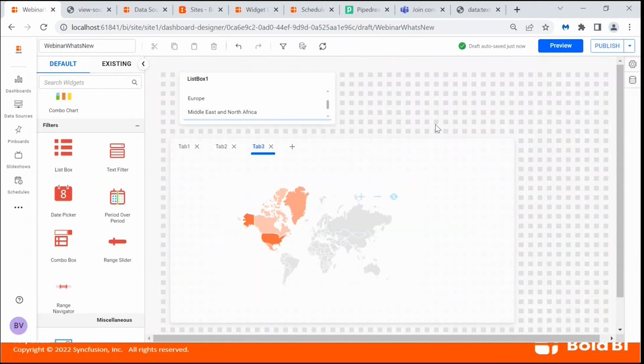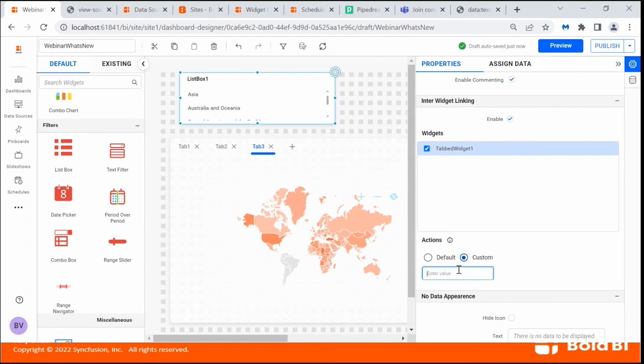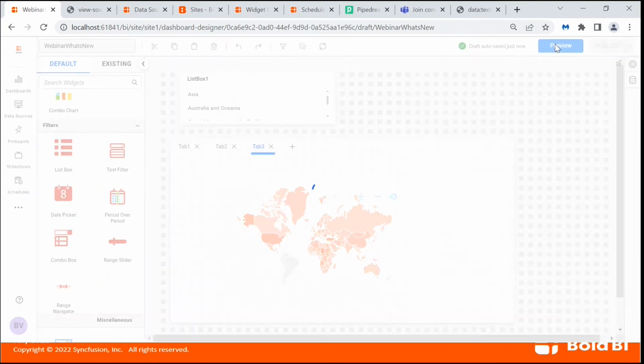And the next option is the custom. So let me show you how it works. So go to the assign data, sorry, on this table. And here you can choose custom and it will ask you which tab needs to be pointed out by default. Now let me make it the second tab.